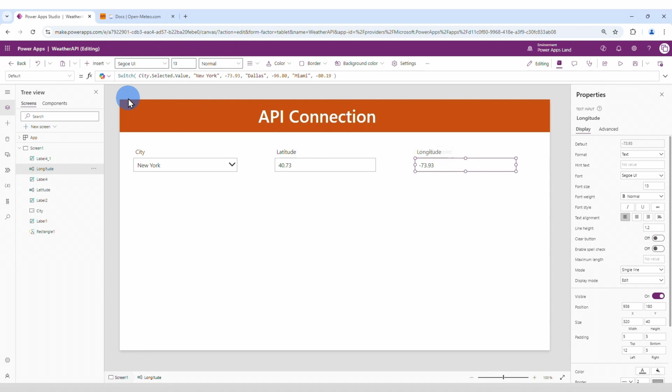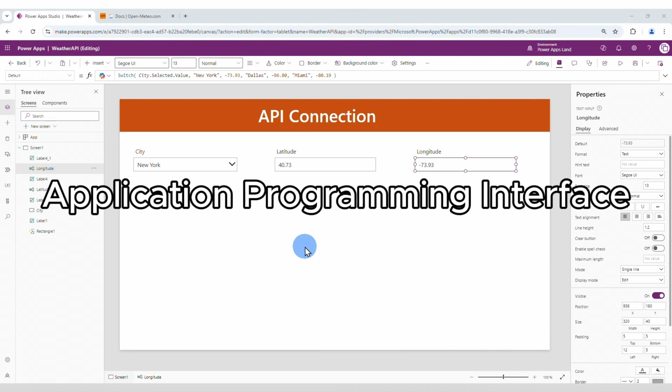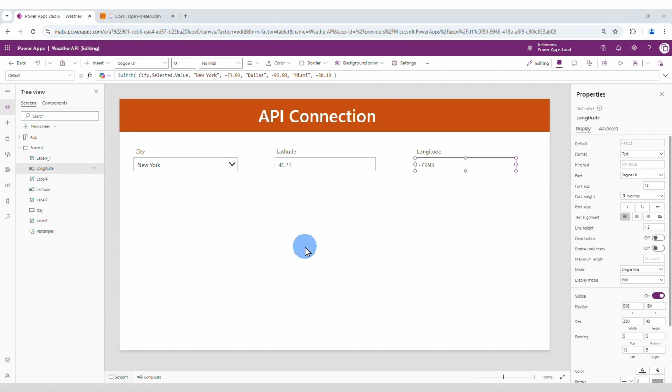Longitude has a switch, just as the latitude switch, but with the longitude information for each of the cities. So what is an API? The acronym API stands for Application Programming Interface. This is a technology that is used by modern applications to communicate with each other. So you can send information from one application to another.